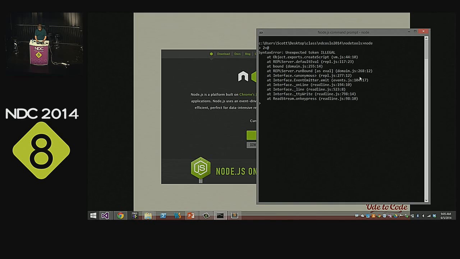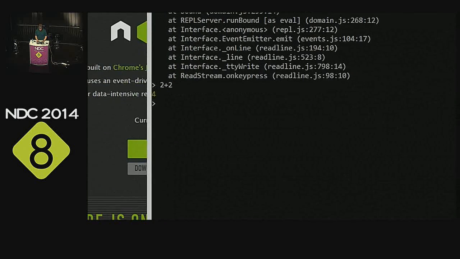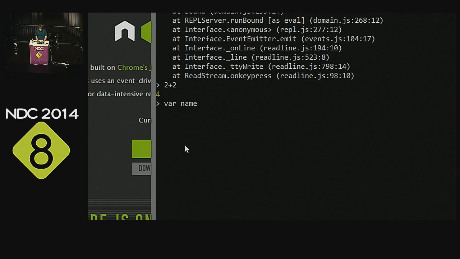So you could say, what's 2 plus 2? That's a 4. What if I do var name equals Scott? I get back undefined because the expression was assigned to a variable and there was nothing to compute there. But if I say name, yes, it is Scott. If I say name.toUpperCase, it's uppercase Scott.